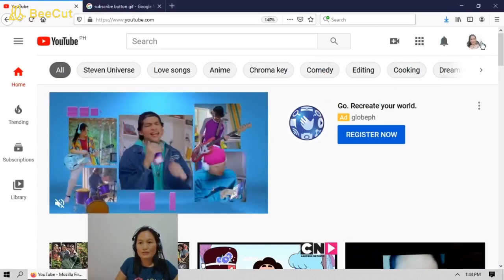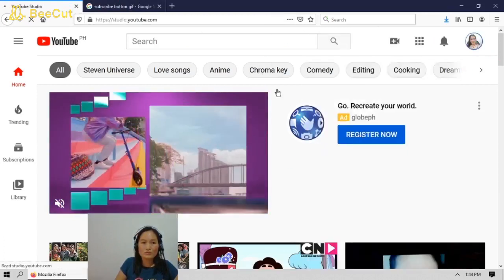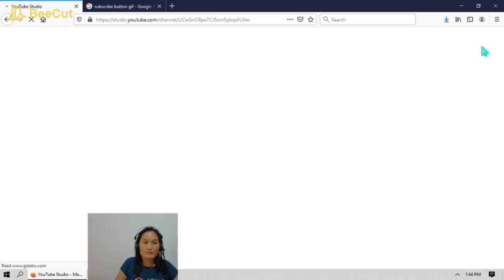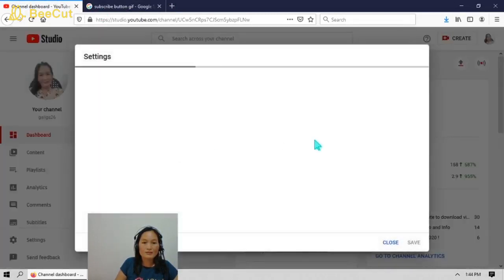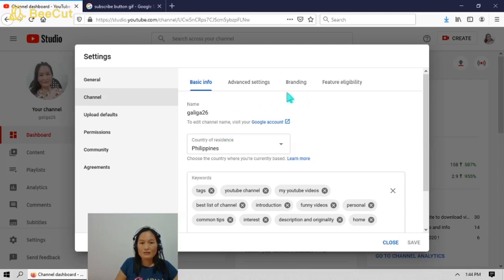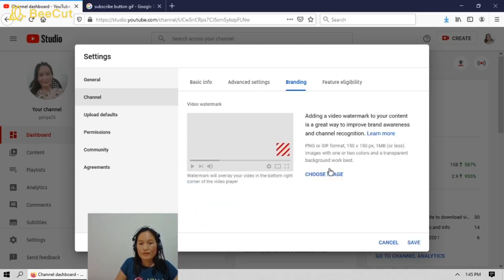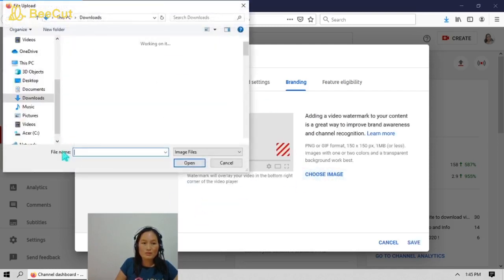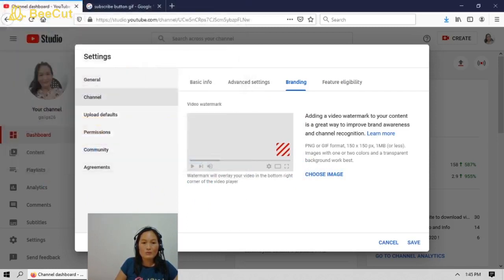I already signed in. Then click the go to YouTube Studio. Then in the left side click the settings, then the channel, and then click the branding. So here you can add the subscribe button. So I'm going to remove this, and then I will choose another image. So I will choose this one, the one that we downloaded, then open.